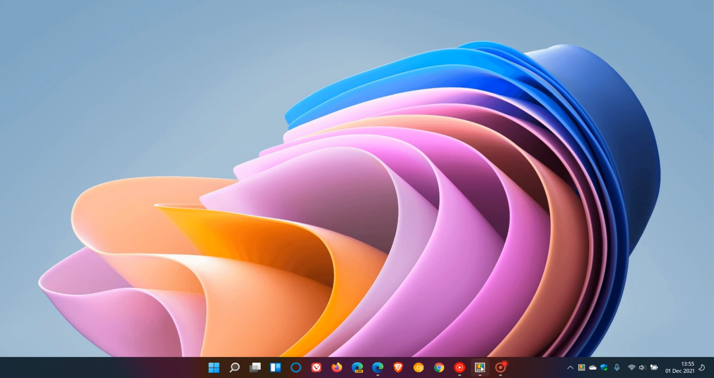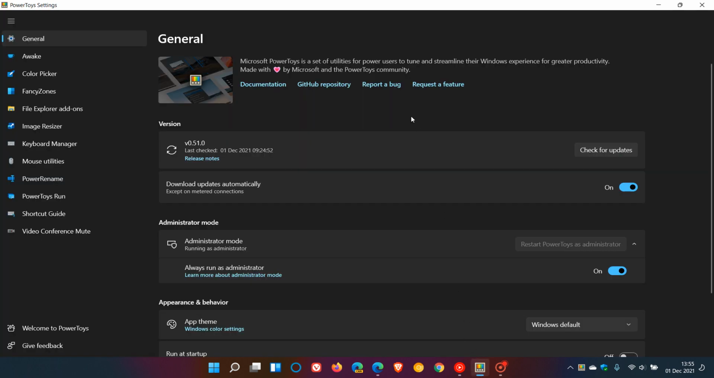Microsoft has recently started rolling out the latest stable version of the Microsoft PowerToys utility app, which is a set of utilities for power users to tune and streamline your Windows experience for greater productivity. And in this latest release, we have been bumped up from version 49 to version 51.